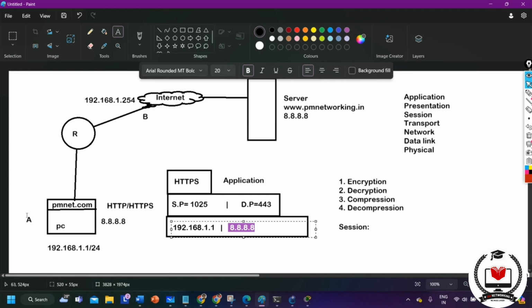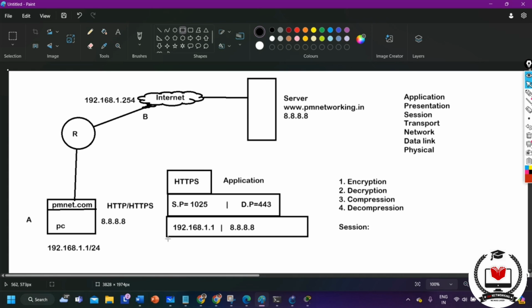How this PC will get to know destination IP? DNS server? Yes or no? Because you have entered www.pmnet.com in the browser. So your PC is going to resolve the IP address of this domain name. It will get this IP address 8.8.8.8. And this is the work of network layer. Now network layer has added source IP, destination IP. Now it is going to hand over it to lower layer. Lower layer means to data link layer.